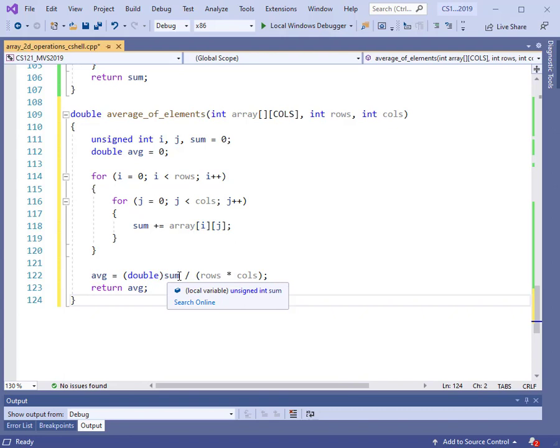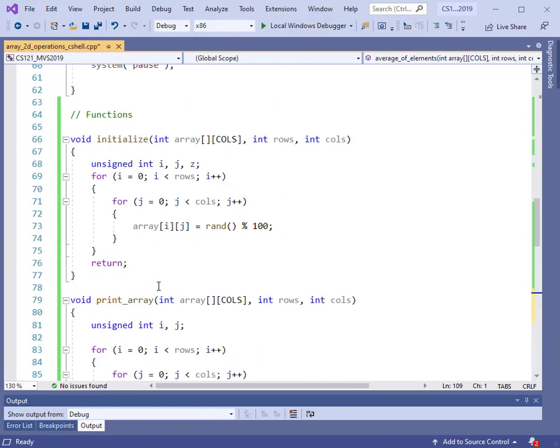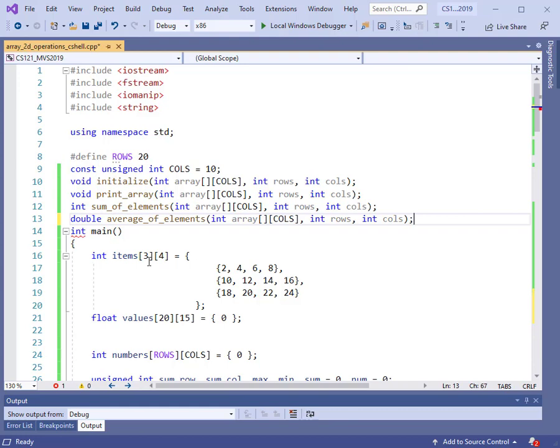So once we've changed that type of sum, we do the division, then we return the value for average. All right, now we need, of course, to do our prototype for this one. So we'll copy and paste as we are accustomed to doing now, and add the semicolon. So the function will return a type double.